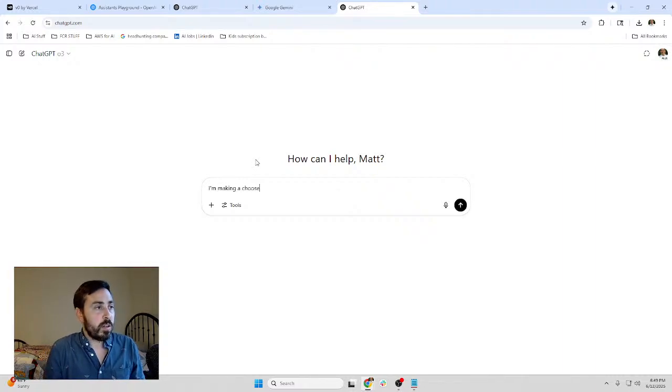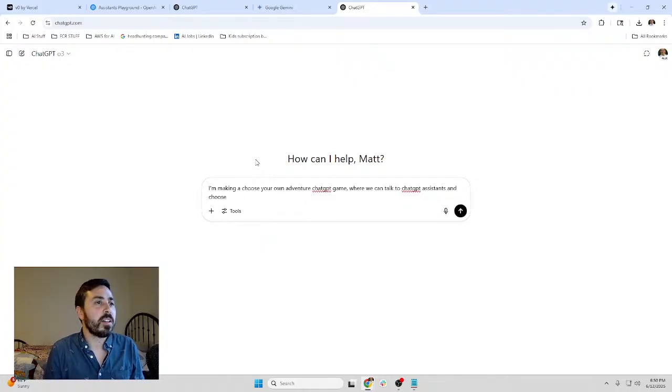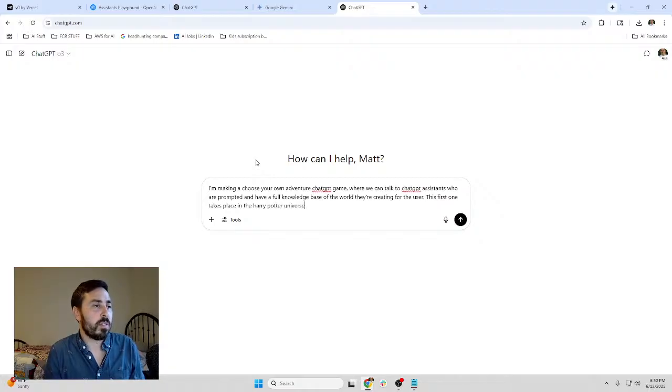Making a choose your own adventure ChatGPT game where we can talk to ChatGPT assistants who are prompted and have a full knowledge base of the world they're creating for the user. This first one takes place in the Harry Potter universe, specifically at Hogwarts.